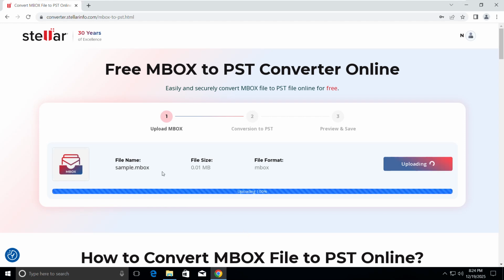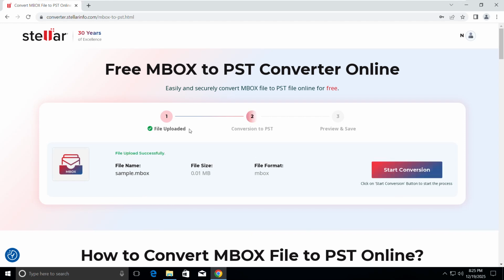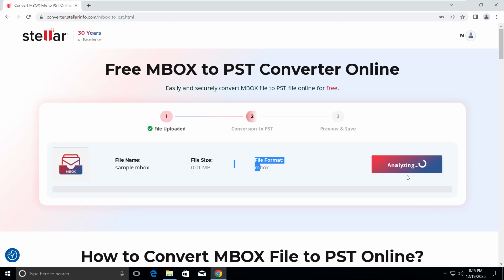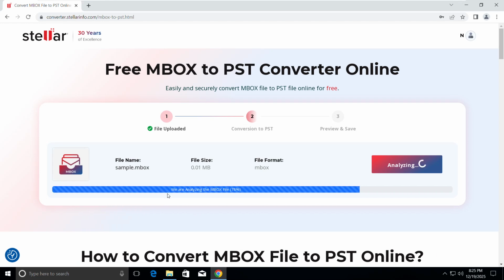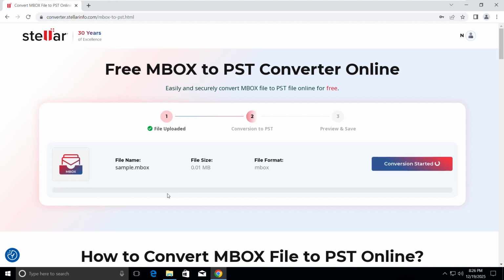So here on this screen it says file uploaded. The next phase will be conversion to PST and then preview and save. So we can see the file name, its file size, and file format. Okay, so click on start conversion. So it is analyzing. The analysis has begun now, and this is the progress bar where we will see how much it has analyzed till now. Okay, the analysis is complete and the conversion is started now.